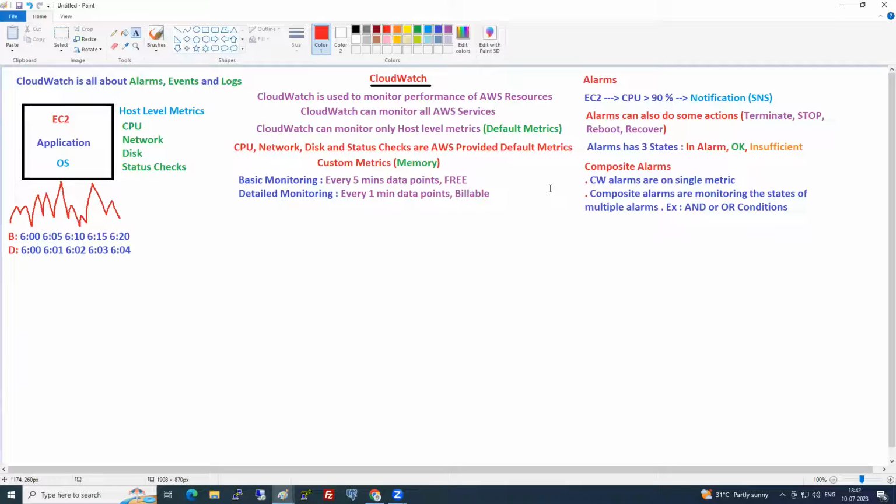If you want to use and conditions or or conditions, let me give an example. CPU utilization is going greater than 90%. That means it will be alarm. But the network coming to the EC2 instance should also be heavy. If the network is going heavy, then only my CPU utilization goes greater than 90%.